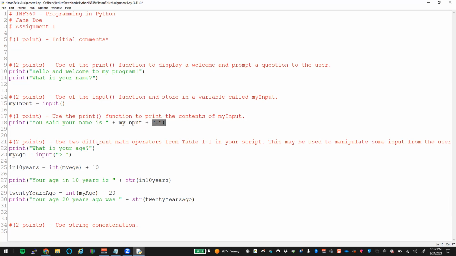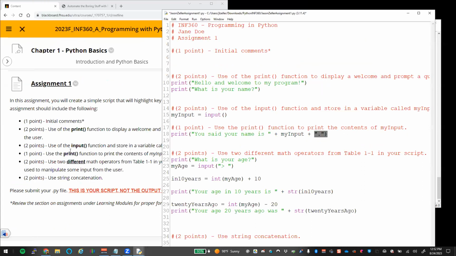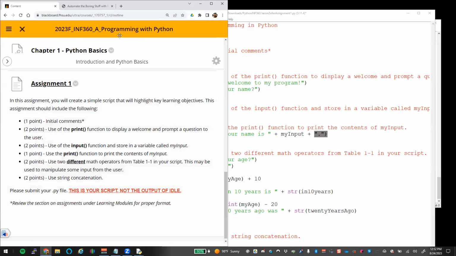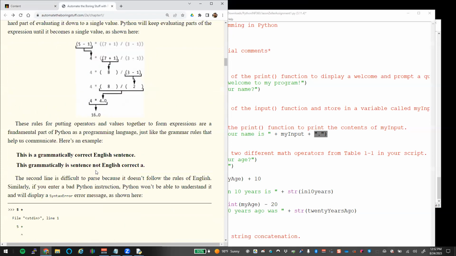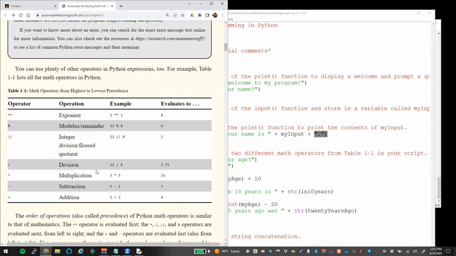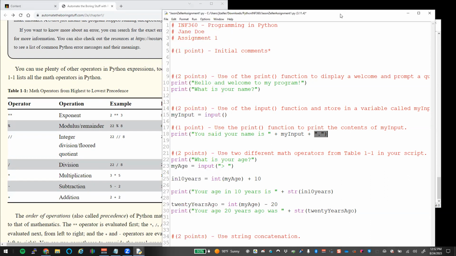Then we're going to need to do something with the math operators. Remember, math operators is anything from table 1.1. So if we go back to table 1.1, it is anything out of this table. So you can do plus, addition, subtraction, multiplication, division, exponents, integers, whatever you want to do, doesn't matter, right?